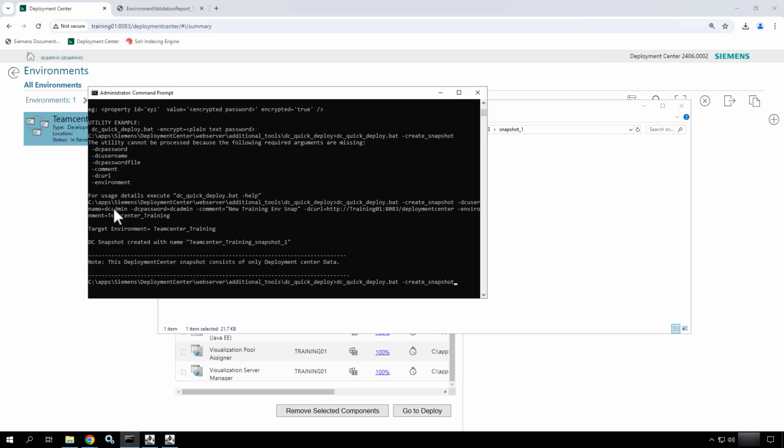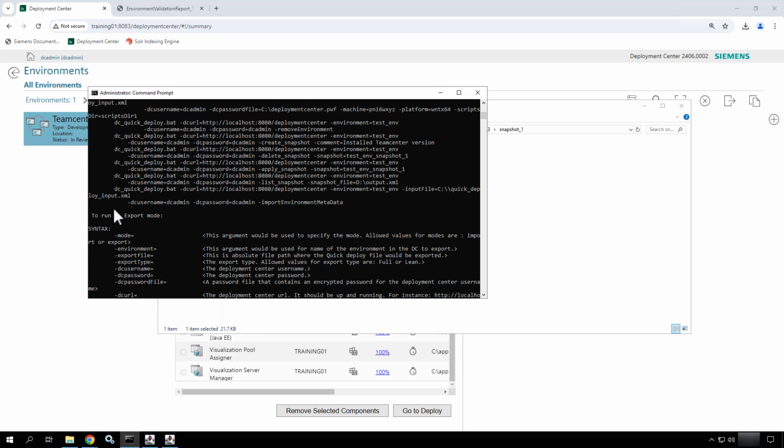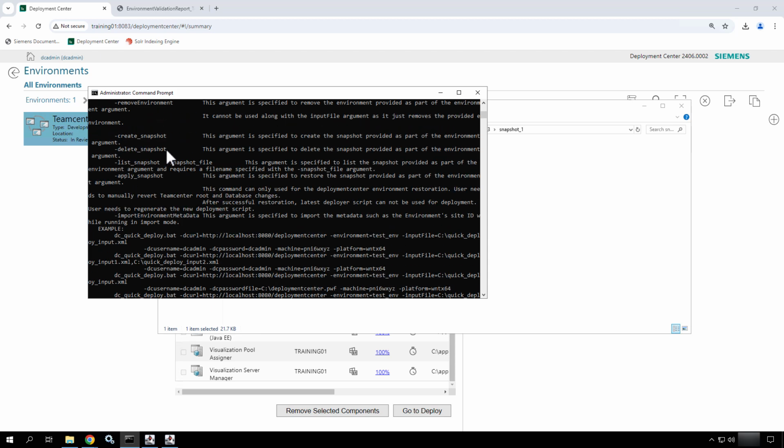So if I run that help against DC Quick Deploy again and scroll up, you can see that I can also delete snapshots. I can list what snapshots are there out of a snapshot file, and I can apply snapshots to the system. So snapshots are a new functionality inside of Deployment Center that you gotta take a little bit of a note of, as it provides you the ability to really make changes on the fly and to be able to roll back or import those changes to an environment altogether.